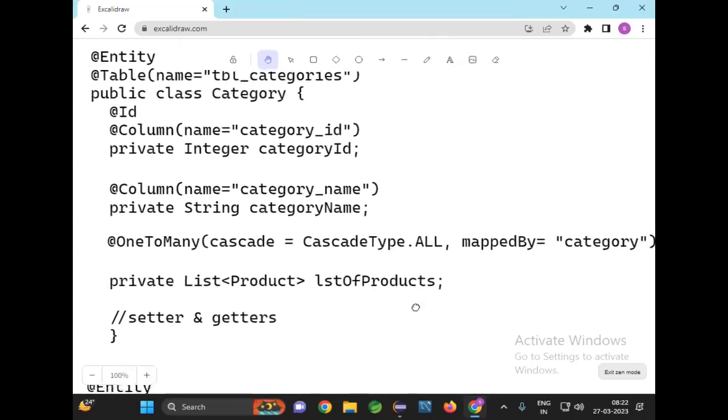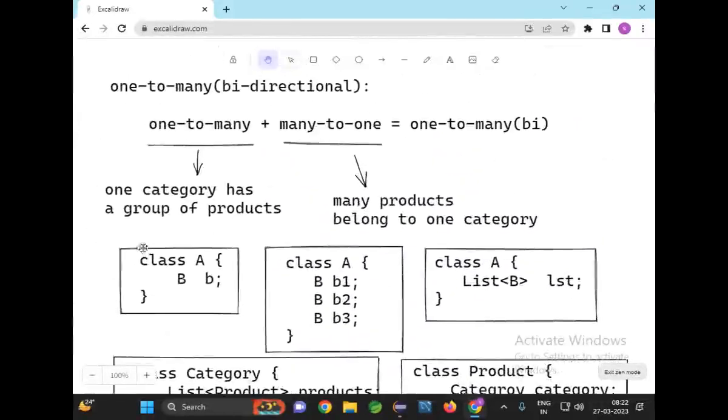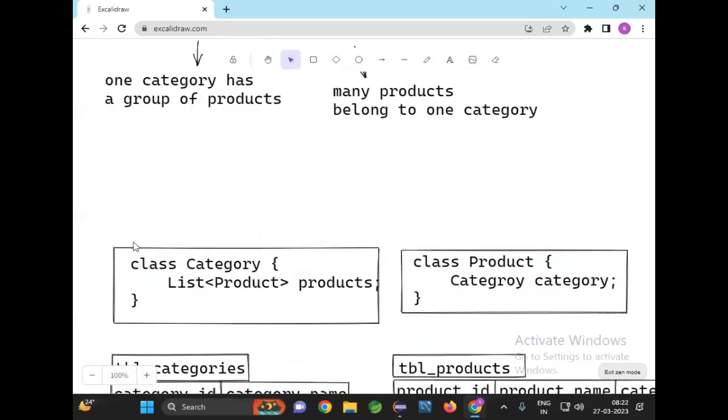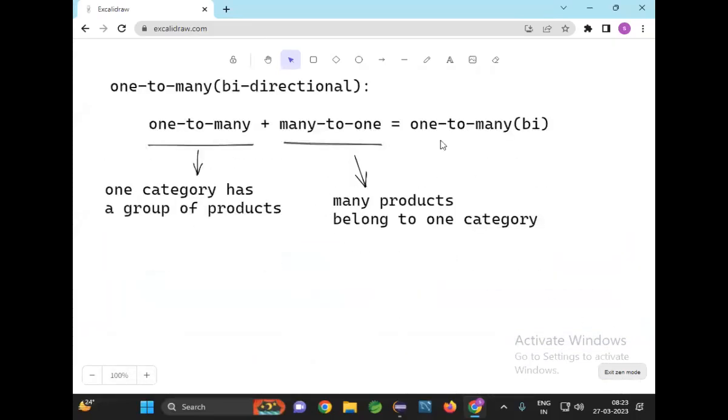Okay, note these entity classes manually now. I'll remove some of the statements which are not required. Remaining things, you make it fast. Make a copy of this. These are all not required. So first, note like this. This is called bidirectional. One to many plus many to one is equal to one to many bidirectional.